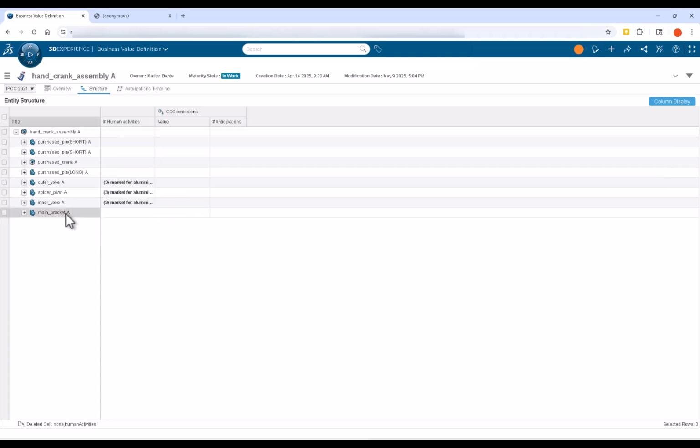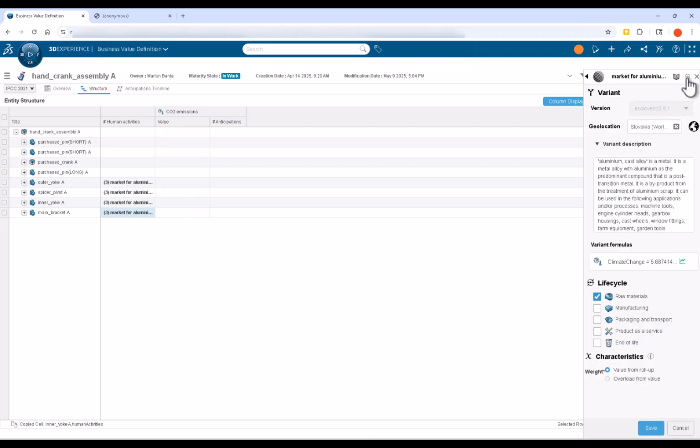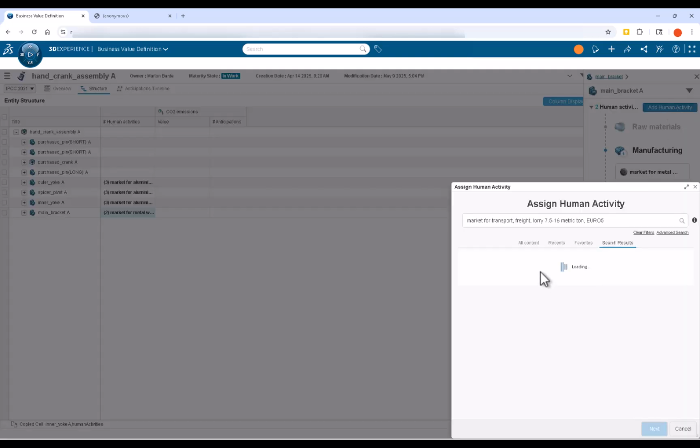Next, we're going to define the human activities for the main bracket. Now, the main bracket is made in the same facility, but instead of being cast aluminum, it is a sheet metal part. So what we can do is copy the sustainability data from one of these other parts, but we want to remove the market for aluminum cast alloy. So I'll come here, hit delete, and then I'm going to add a human activity. In this case, I want the market for sheet metal rolling aluminum, or I should say aluminium.